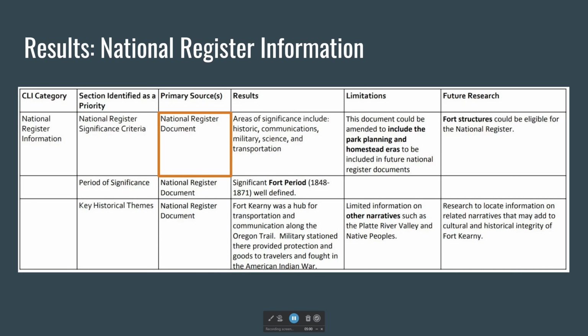And then finally for results, we also got some information for the National Register, and our primary source was a National Register document from the 1960s. And the main result that we found was the fort period was well defined. And some limitations include that the document could be amended to include the park planning and homestead eras, and there's limited information on other narratives, such as the Platte River Valley and Native peoples living nearby. And so future research could include fort structures could be eligible for the National Register, as well as researching more information to find more narratives about the cultural and historical integrity of Fort Kearny.